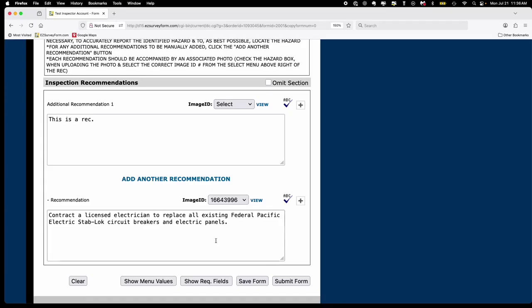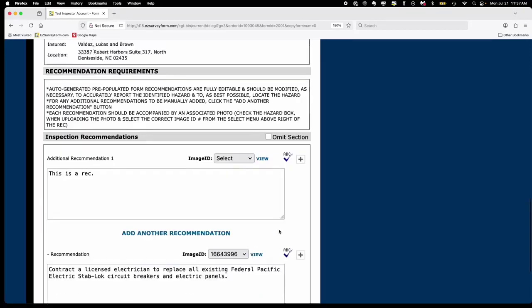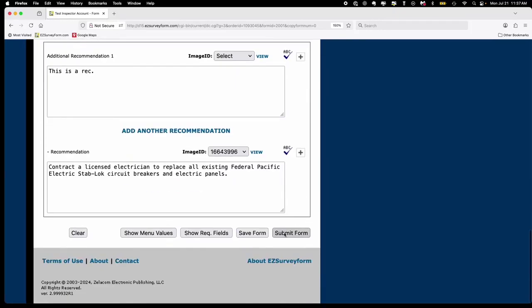Again, remember to save the form before navigating away and to click Submit Form once the form has been completed and is ready for submission. Finally, if there are no recommendations for the inspection, be sure to visit the Recommendations form and omit the Recommendations page by clicking Omit Section. This makes it clear that there are no recommendations and prevents clients from wondering if there should be recommendations and they were just missed. Once the recommendation section is complete, hit Submit Form.